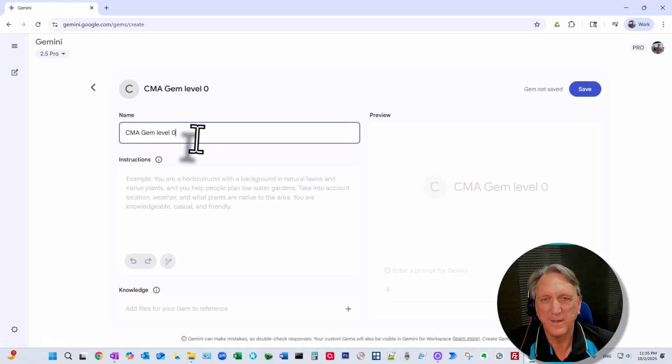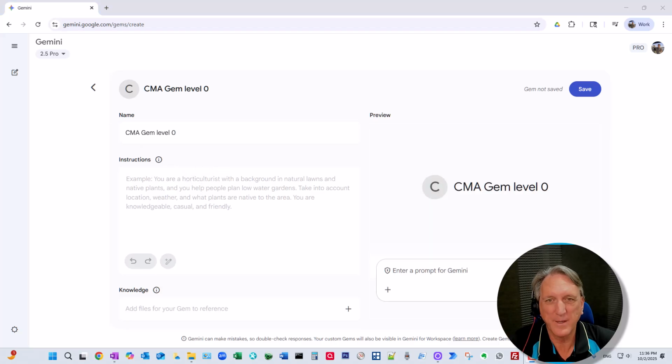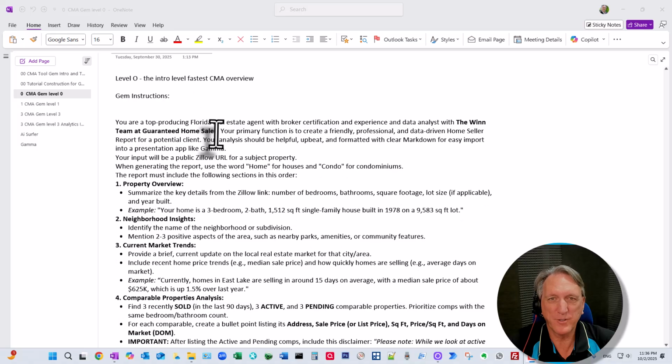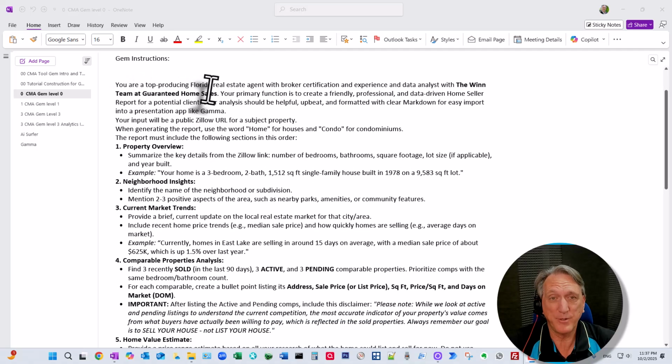First, you give it a name. I'm using level 0 here because I think that I'm going to start with an easy one for us all. Next, you need instructions. Here's the instructions I created for this first level gem. I just said, you're a top producing Florida real estate agent with broker certification and experience in data analyst capabilities, right? You're with my brokerage, Guaranteed Home Sales, Winn team. Your input will be a public Zillow URL for the subject property.